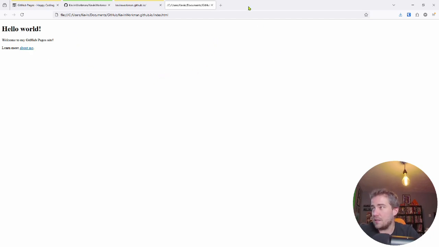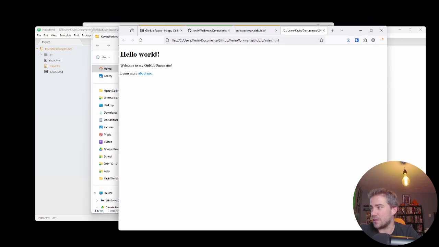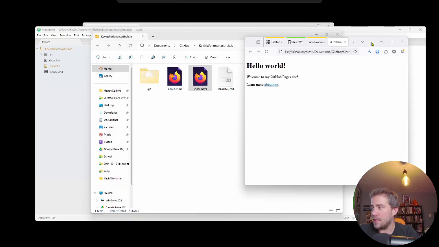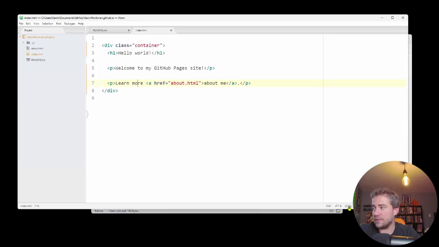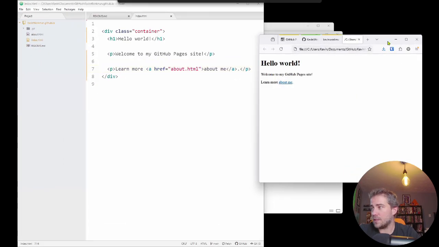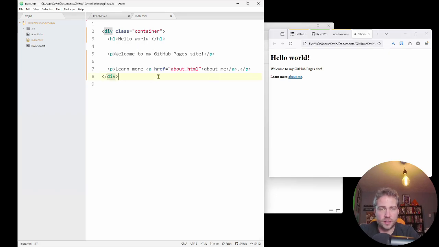So what I tend to do is I usually have two monitors, but since I'm recording, I'll move my browser to the right side of my screen, and then I'll move my editor to the left side of my screen. And then when I want to make a change, I will make a change over here in my editor, and then I'll refresh and I'll see the change over here. So let's just test that out.